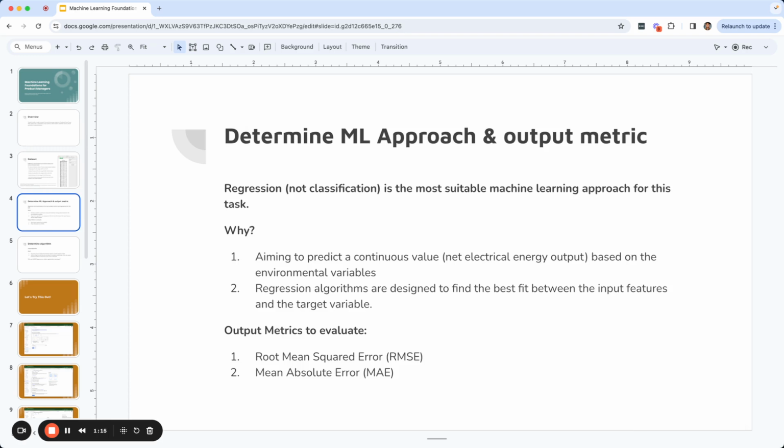The first thing that we need to do for this course is to determine what type of machine learning approach is needed, and then to select the appropriate output metric to evaluate the performance in accomplishing this task. For this assignment, I decided to use a regression over a classification model, at least from the approach side. It's more suitable for this specific type of task for two reasons.